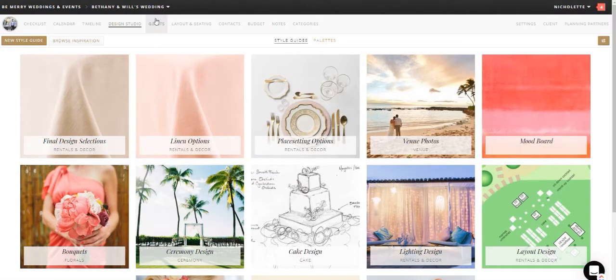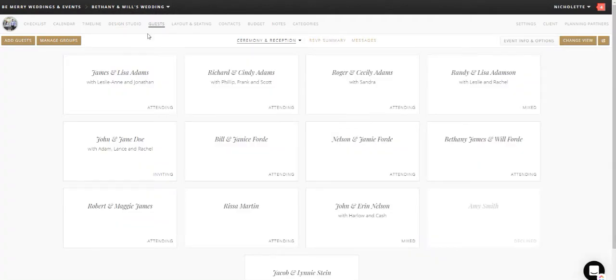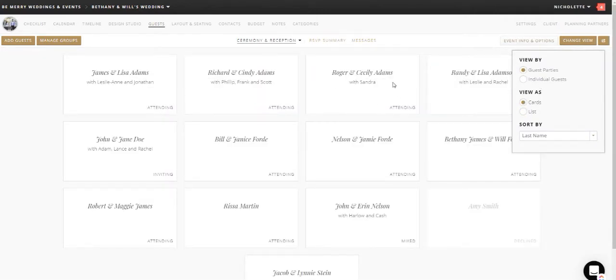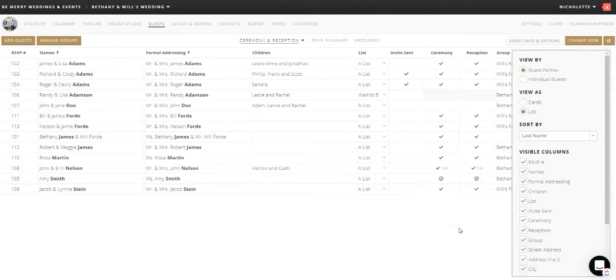We require all of our planning and wedding management clients to use the guest tab. This is for your guest list. So we ask that you import all your guests inside of here. You can look at this as cards or as lists. The cards mean each household. A list is everybody individually.